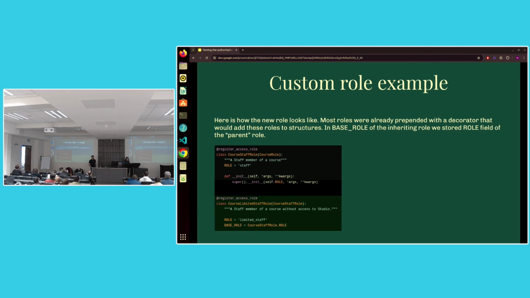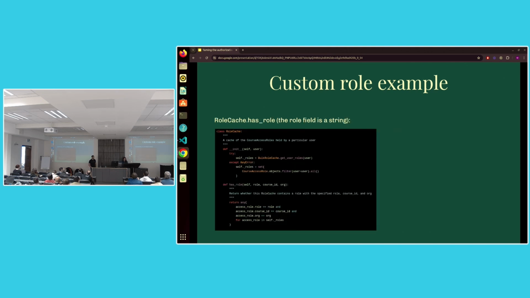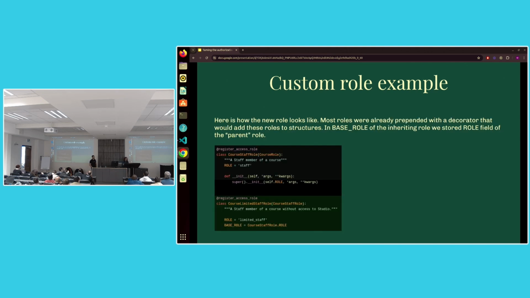And then the last important thing is that the string which we saw in the last slide, the dot role, is taken from here. So in the last method, if we were passing a staff, this is what would be checked. Slightly lower, you will see the implementation for the course limited staff role.